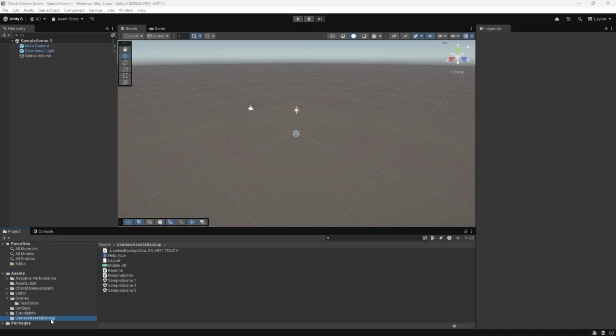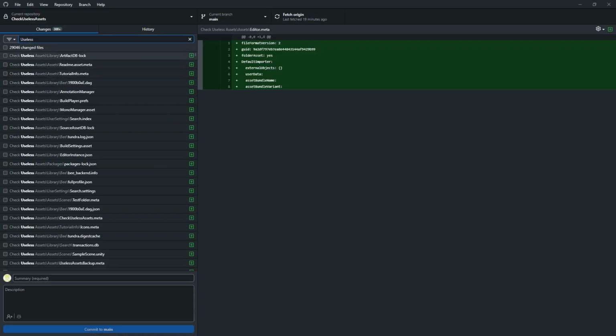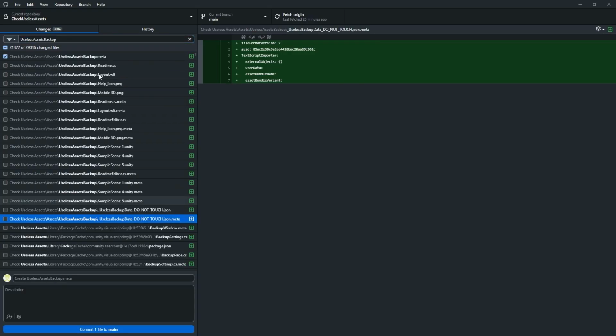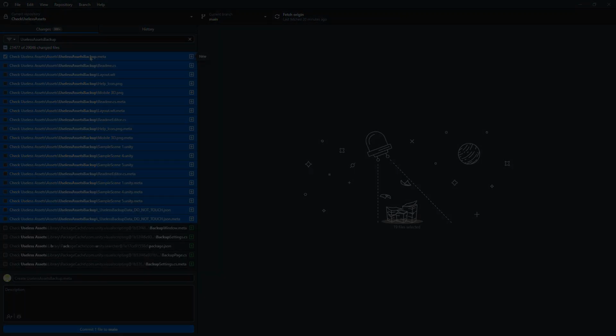Now that we know that all the useless assets are inside the useless assets backup folder, inside your Git, before you do a commit, anything inside that folder can totally be ignored.